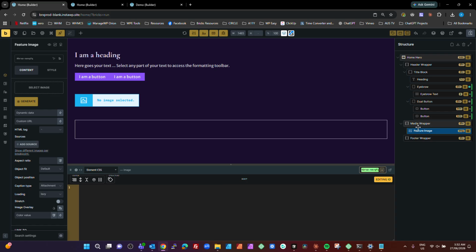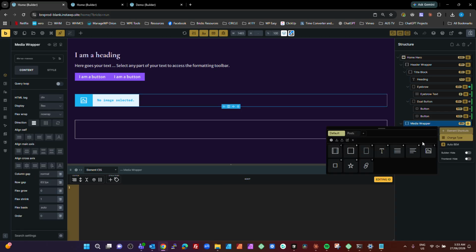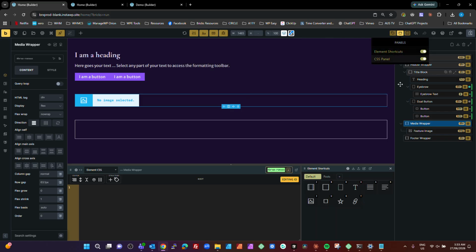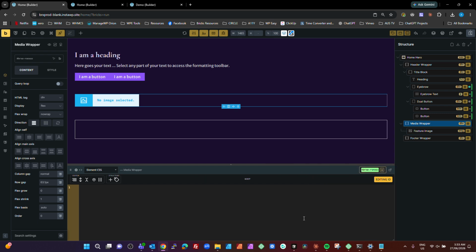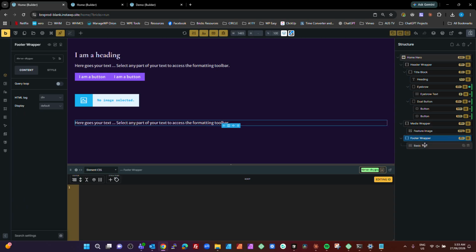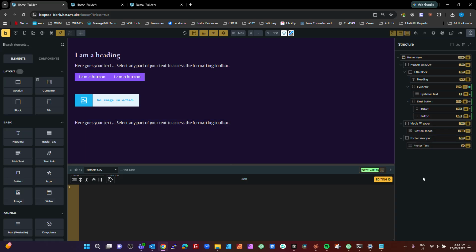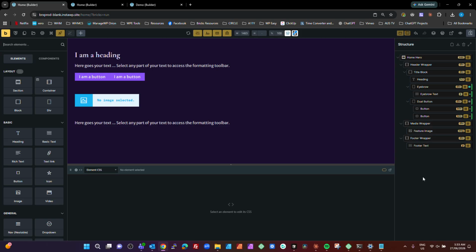So I'm using my keyboard shortcuts here, and you can access those through the element shortcuts. You can see what they are. You can create your own, edit this, whatever you want. We can also enable the panel for it, which is element shortcuts, and you can enable that and put that wherever you want as well. But I like the real estate here to be nice and clean. Okay, footer wrapper, we're just going to add a basic text, and we'll just call this footer text. Okay. We've got a pretty reasonable structure going on here. I think that's all we need.